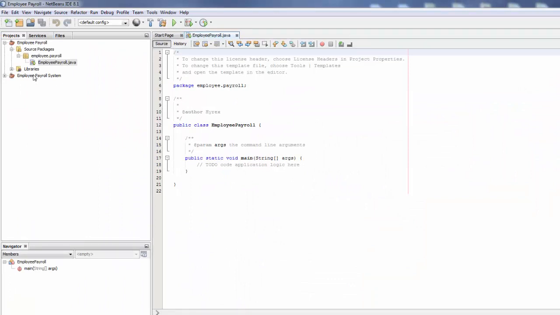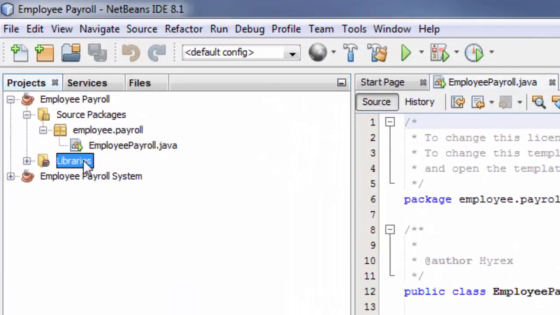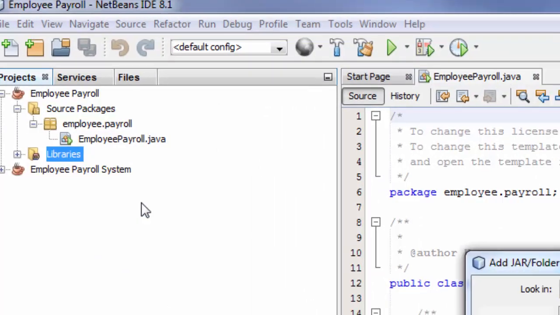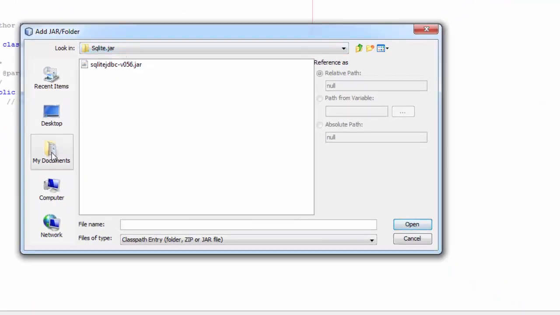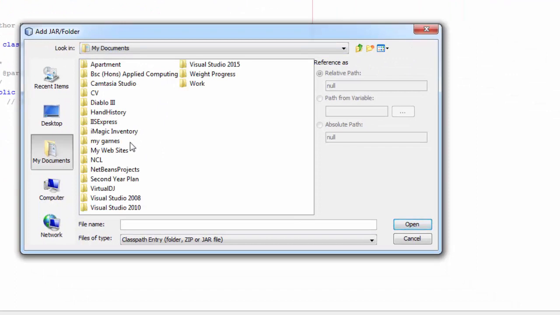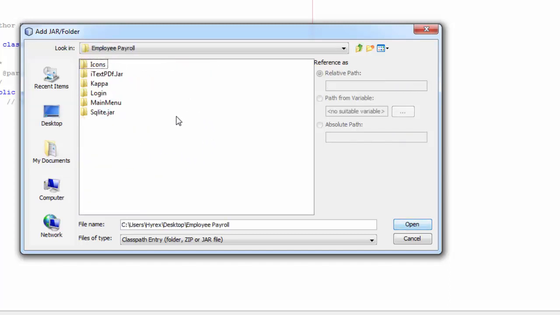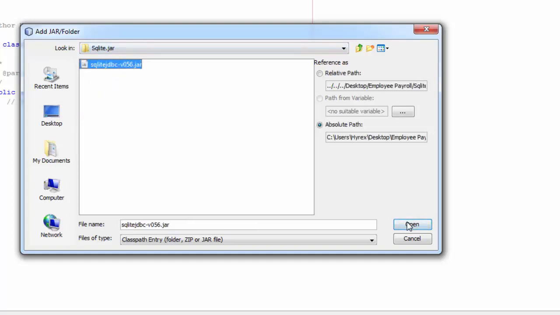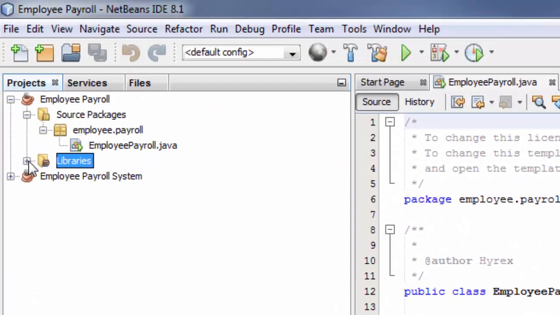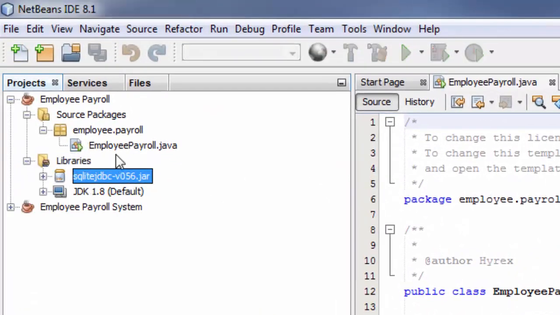We will need to import our SQLite jar to our library here. Click on the libraries, right click, add jar to folder, and you're going to go to the file that you downloaded, and you can see here the SQLite jar. You're going to double click on that, click on open, and there you go, it's in here now.